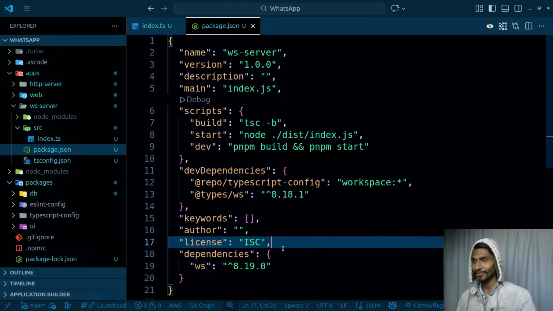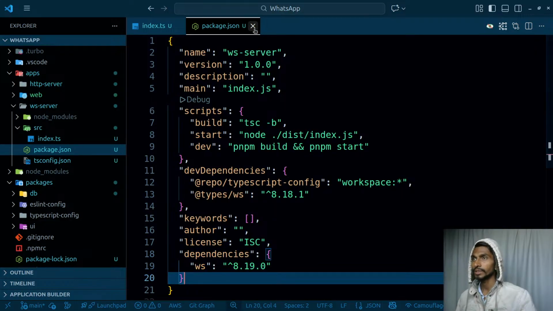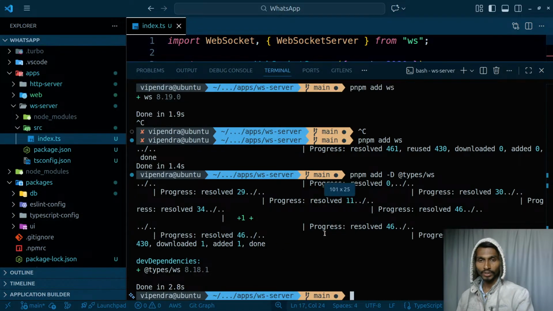I hope I've done it well. And where are the dependencies? I have these dev dependencies over here. Okay, this is the only dependency that I have, that is the WebSocket. Overall things should be fine, so let's simply start running it. So pnpm, and that's going to be dev.